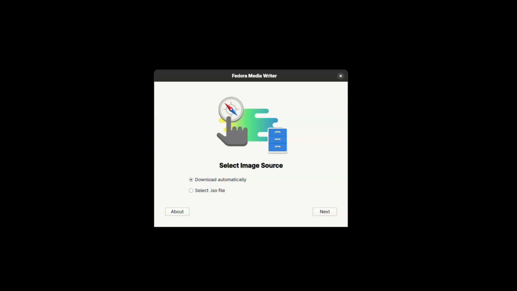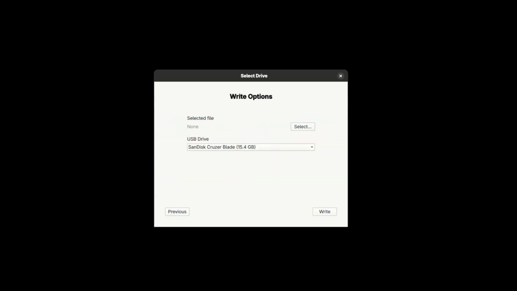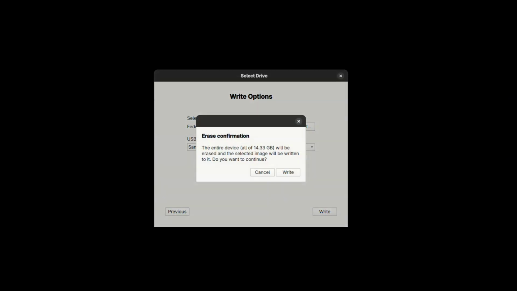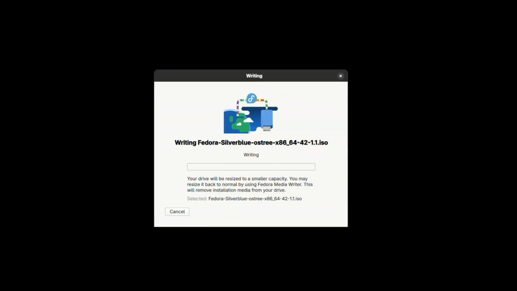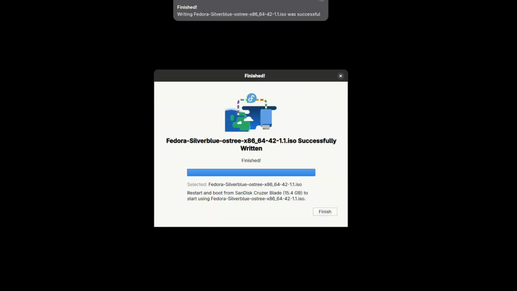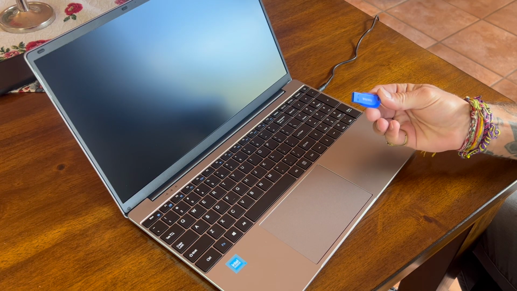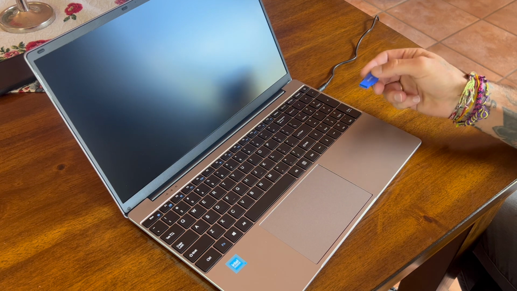Once we've downloaded and verified the OS, we'll open Media Writer. Here you want to make sure you choose the correct file and move it to your selected USB. Alright, now we have Fedora Silverblue on this USB, ready to install on this computer.